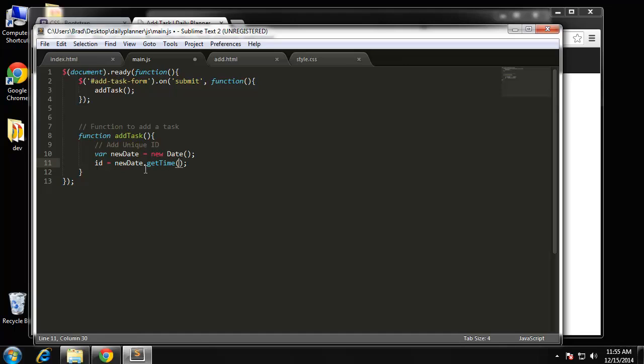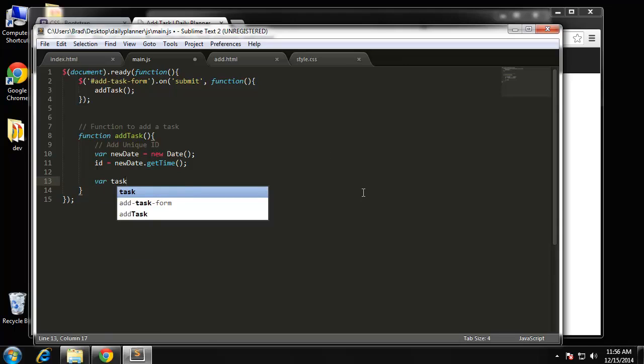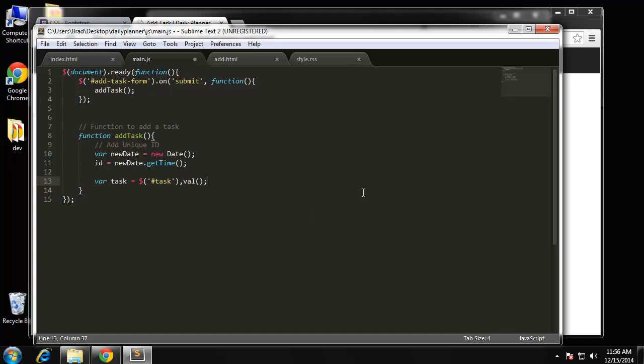This new date represents the date object, and this get time is a method that you can run on this object. Now for the rest of our variables, we're going to have task, and we're going to set the task to whatever the user types in the form, and we can grab it by using the ID of the input, which is task, and then we're just going to say .val, which is going to get the actual value.